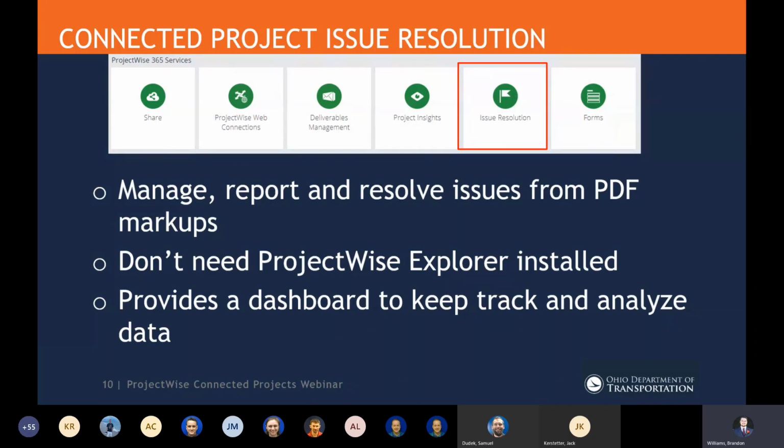Moving on, another benefit to a connected project, when you're messing with the Share or the ProjectWise Web Connection, you can do issue resolutions. And what issue resolution is, it's just a way for you to manage and report and resolve issues with PDF markup. So I can go into a PDF markup and assign an issue to somebody on this project. Again, this doesn't touch ProjectWise Explorer. This is a connected project feature only. I don't need ProjectWise Explorer installed. I don't need Connection Client installed. I just need a web interface.